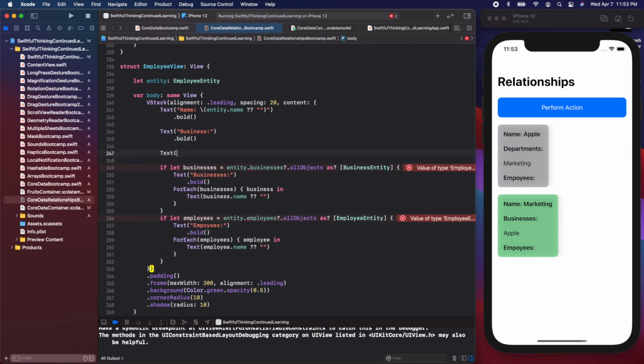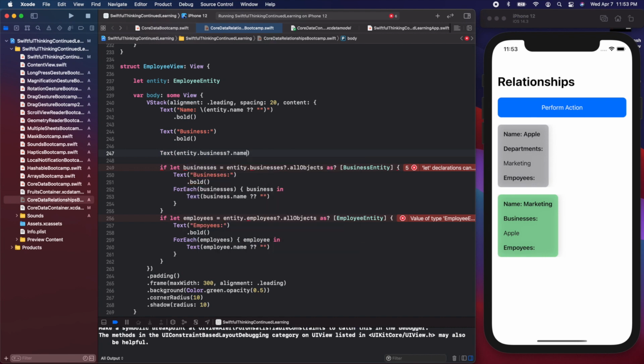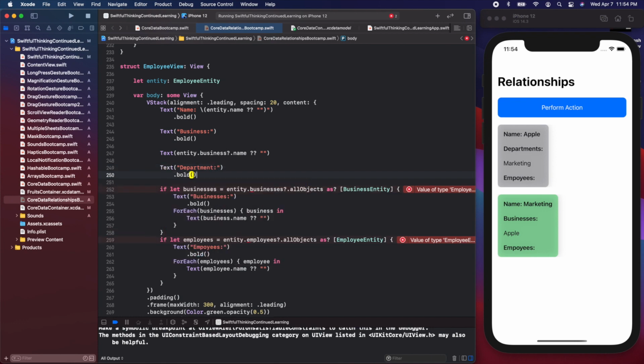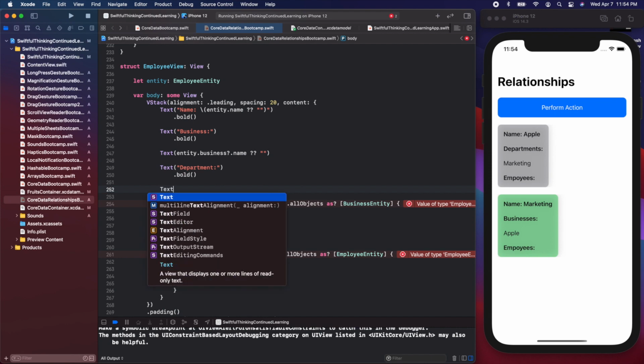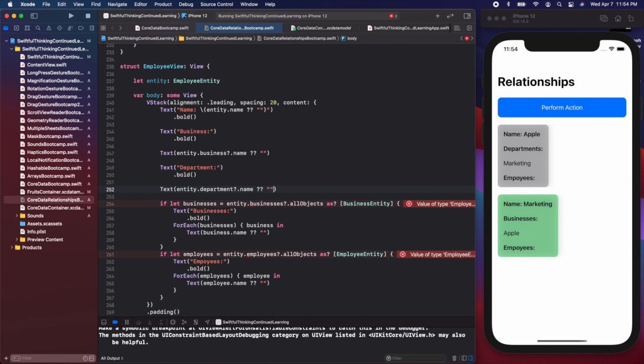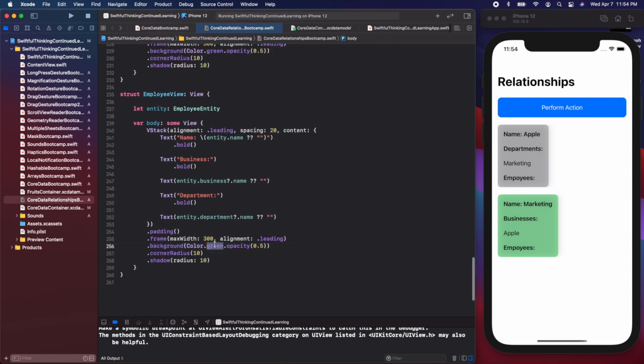And then we'll add another text. And here we'll call the entity dot business dot name. And if there is none, we will just do two question marks and the blank string. We'll also add a text for the department. We'll make that bold. And then we'll add another text, entity dot department dot name. Otherwise, blank string. And we will just delete this bit of code down here. Very simple. Let's finally make it color.blue.opacity 5 so that the employees will be blue.